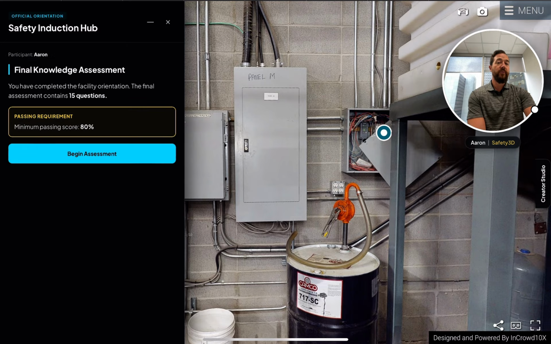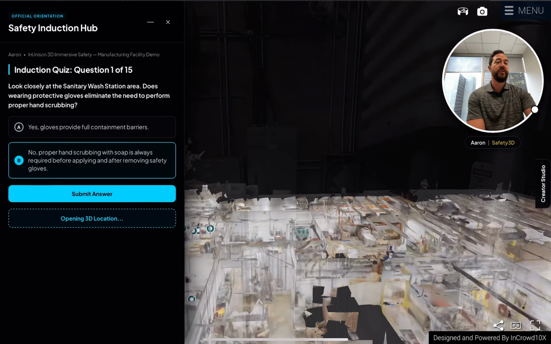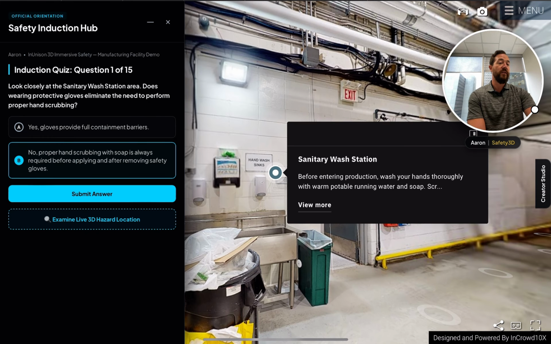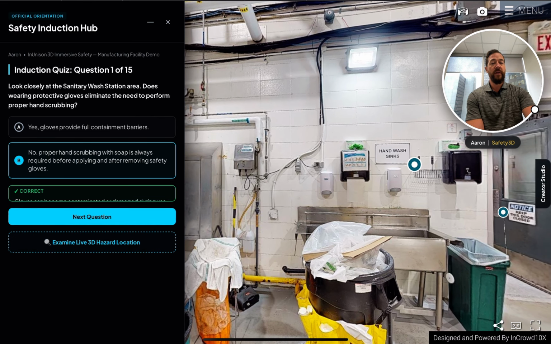So at the bottom here, once you're through the modules, you click begin assessment. A pass score is 80%. And you start reading the questions and answering them based on what you know about the site. If you're not sure, you can click on the location and it will give you the location we're talking about.